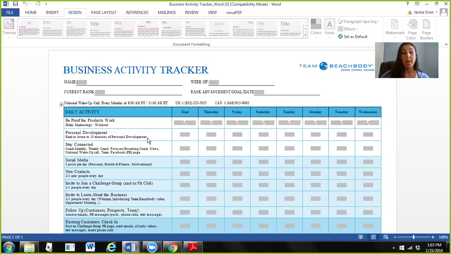So Audible is great. And for those who are into podcasts, Team Beachbody has a podcast. So if you can't listen to the National Wake Up Call live, the recording will also be posted on a podcast, so you can listen to it as you go. And then you can actually fast forward. You don't really need to listen to all the rank advancements at the beginning of the call. You can fast forward the first 7 or so minutes and get to the actual call, which is great, especially if you have a short lunch break or whatever, and that's when you choose to listen to your personal development.